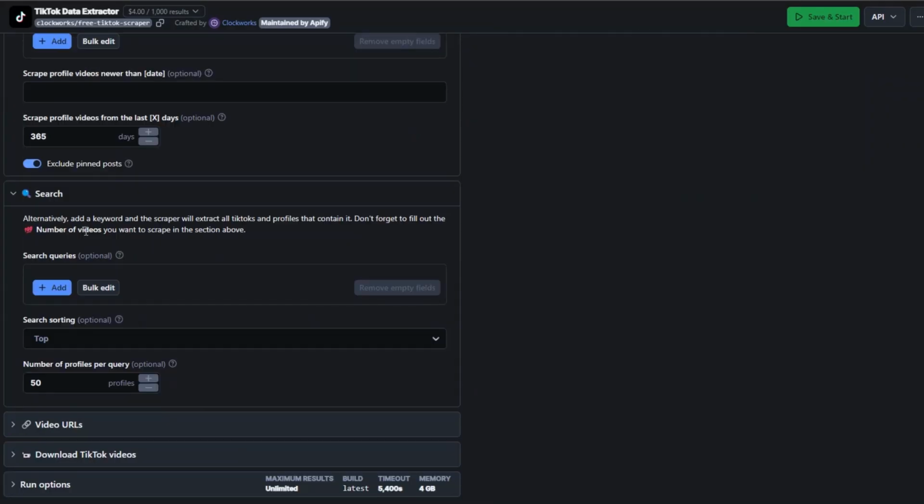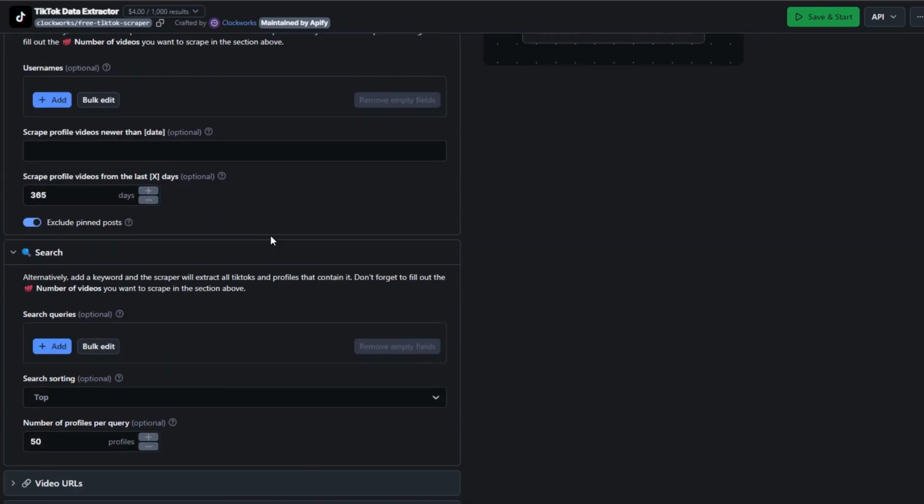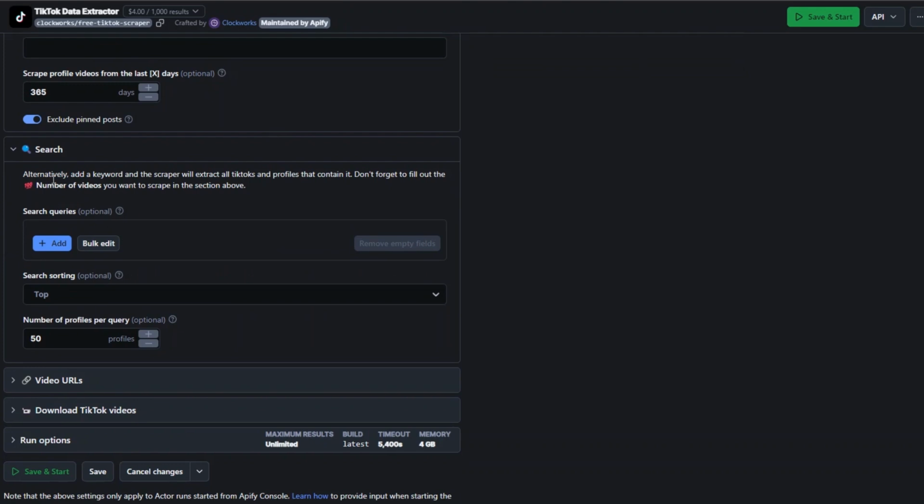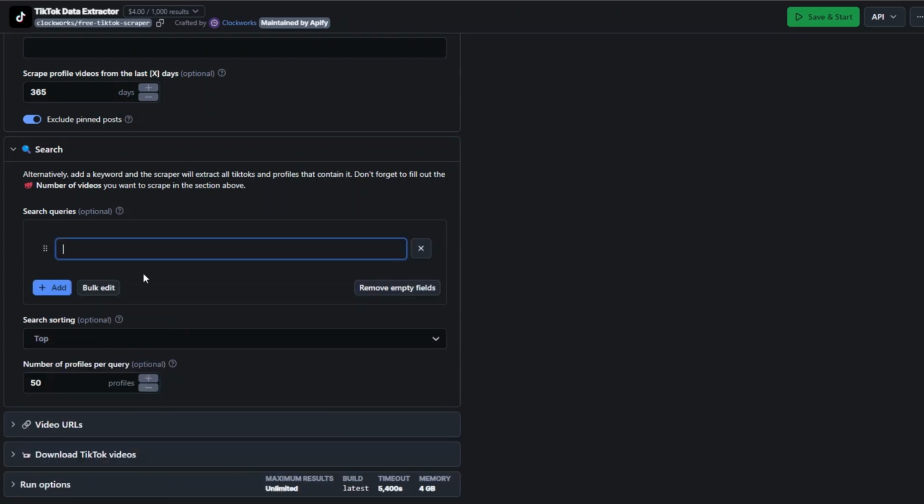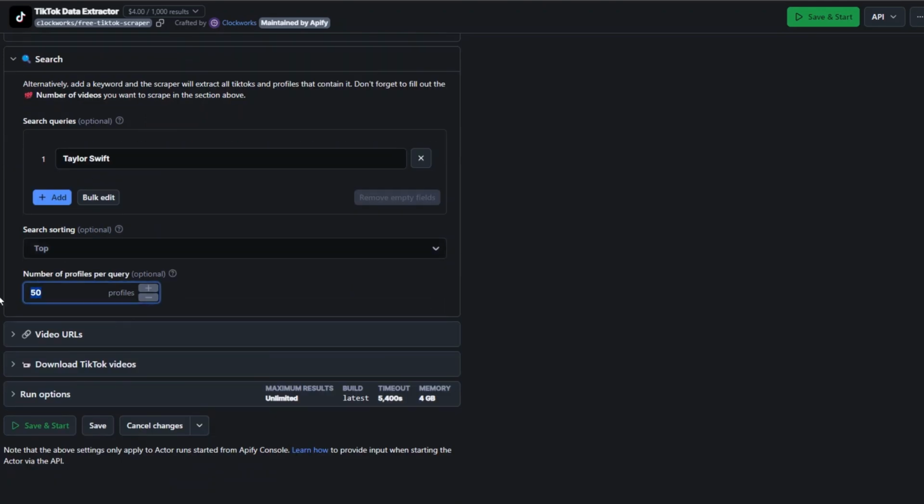Now, beside the profile, you can also add a search or a keyword. Now, you can close this. And here, we can add a keyword to extract TikToks that contain that specific keyword. Now, here, we used Taylor Swift before, so we're going to use Taylor Swift. And then here we can say we like top. And then for profiles, instead of 50, you can say we like 20.